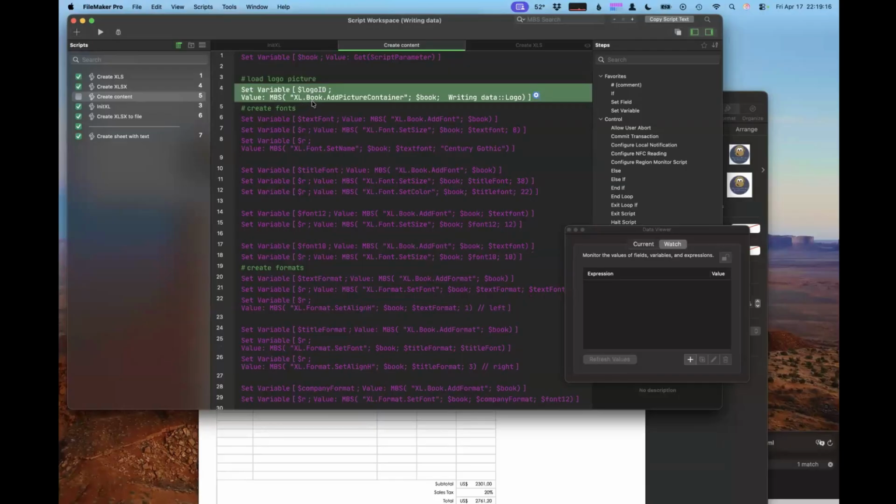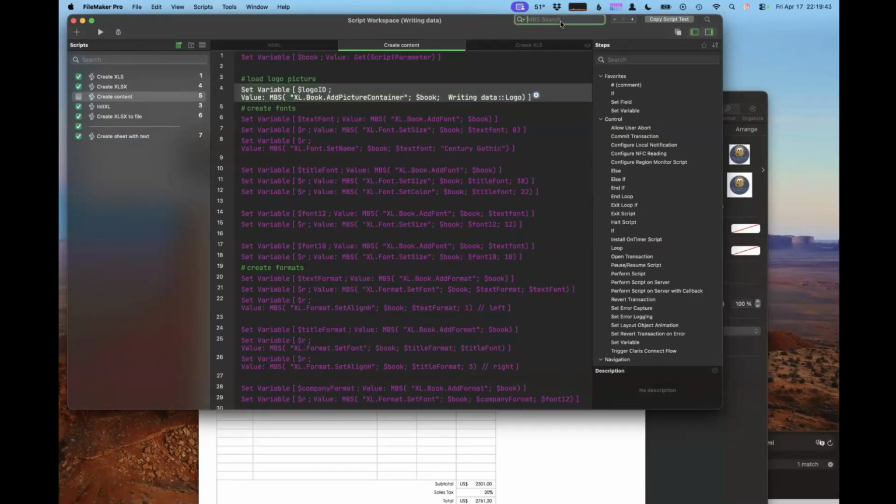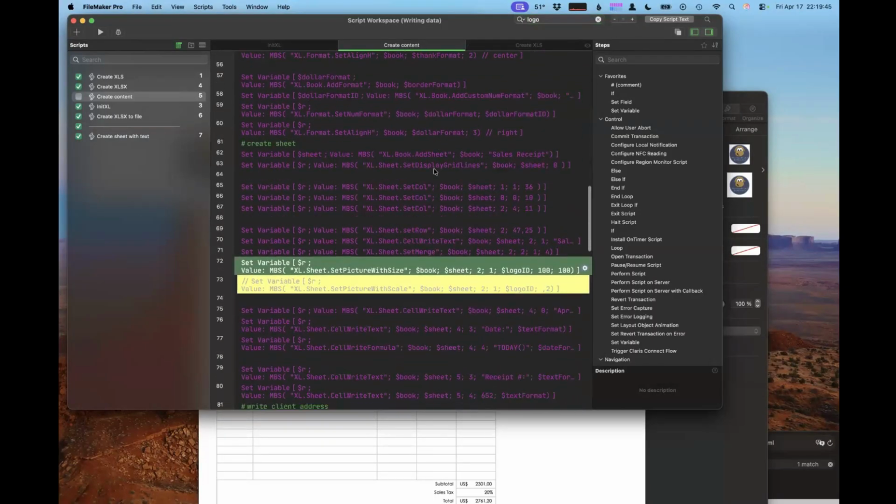which first adds the picture to the Excel file. And you can have it as a file or as a container. And you just press the image. So this adds the picture to the Excel file. And then you get an ID for this picture. And then you can place this picture on several cells and different sheets and as much as you want. So let me just find the logo here.